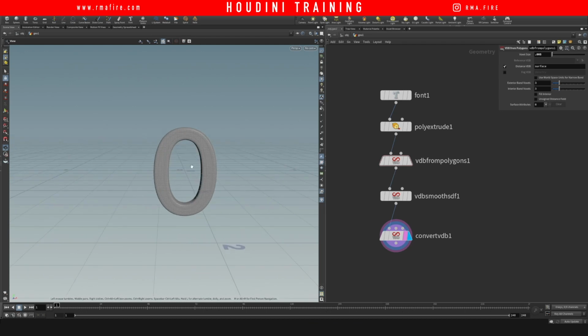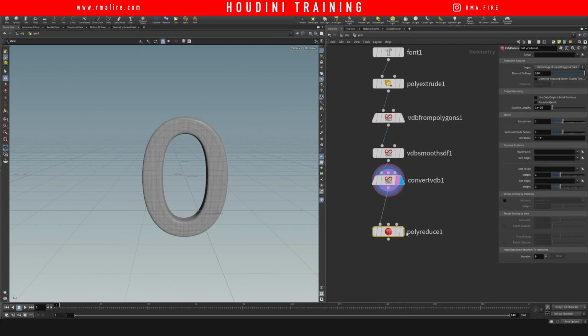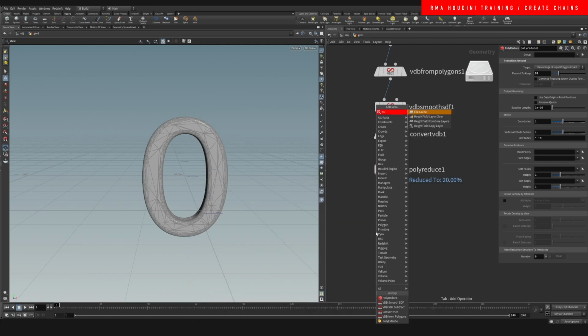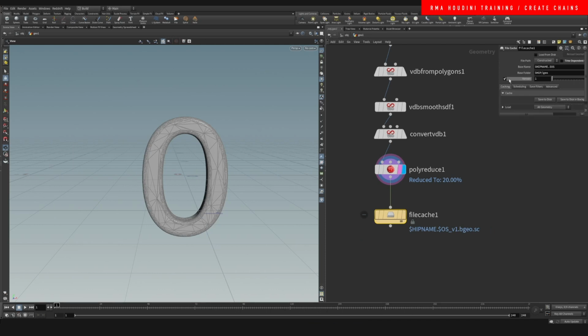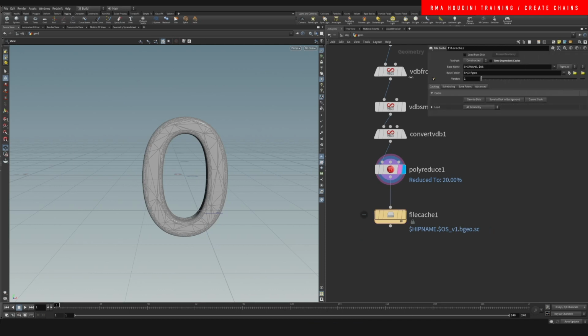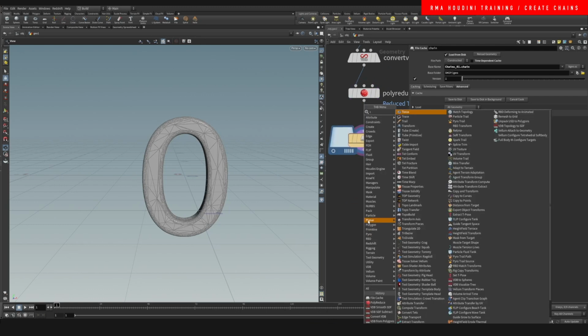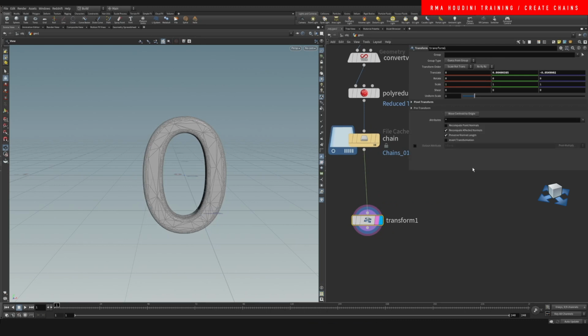Alright, so that's our base for the chain. Of course, it's really high poly, so I'm gonna do a poly reduce here. And let's keep about 20%. And I'll do a file cache so that it's just loading it from disk. And we can just call this chain. I'm gonna drop down a transform and move centroid to origin so it's nice and centered.